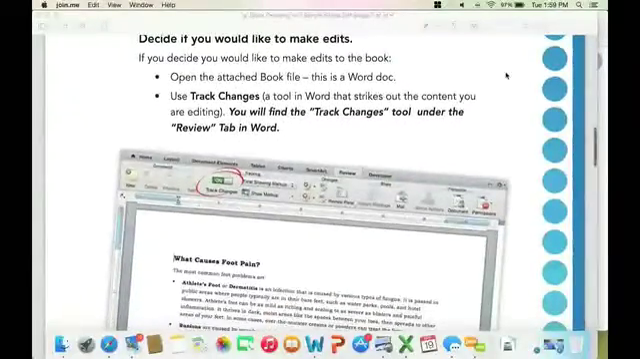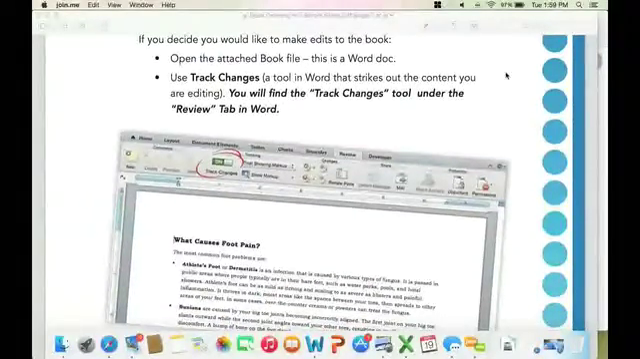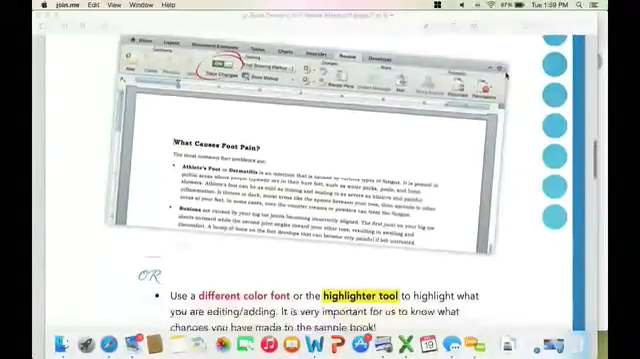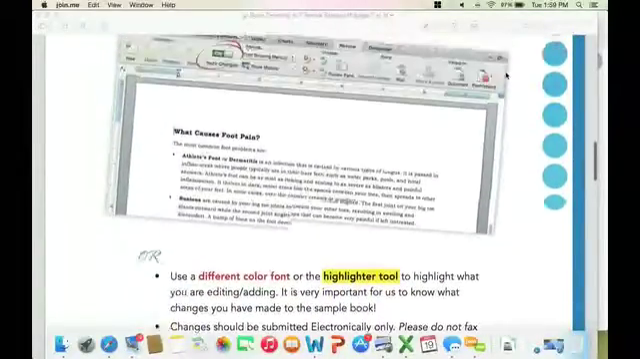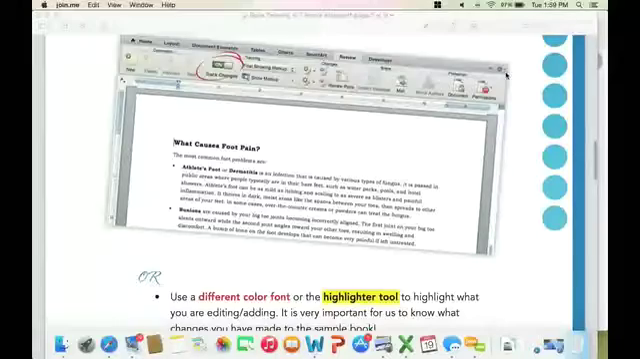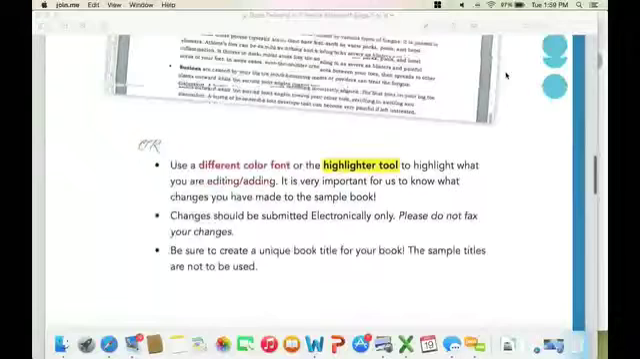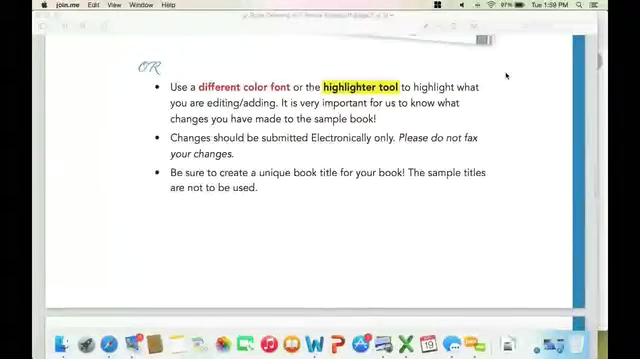Now you want to review that file and open that Word document. You can use track changes as a tool. It's in Word and allows you to strike out content while you're editing. You'll find that under track changes under the review tab in your Word document, so you can make those changes. You could also use a different color font or highlight tool to highlight what changes you're making.